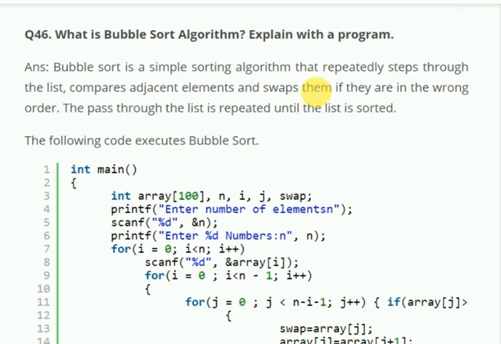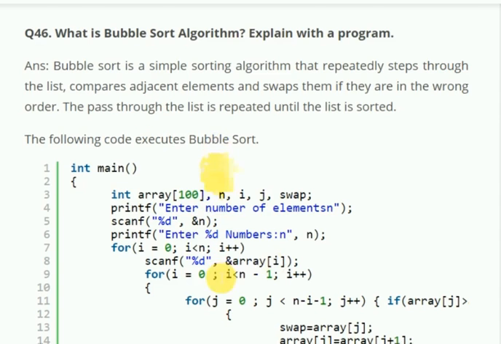If they are in the wrong order, the pass through the list is repeated until the list is sorted. So in a single iteration, the maximum element is forced to the last. This is repeated for all elements. Its time complexity is big O of n square.